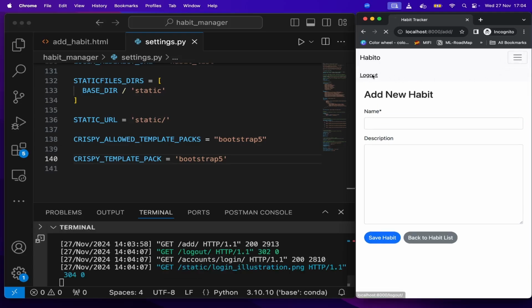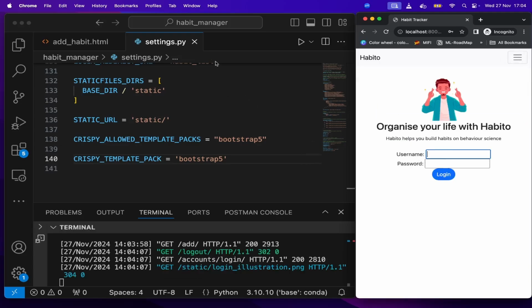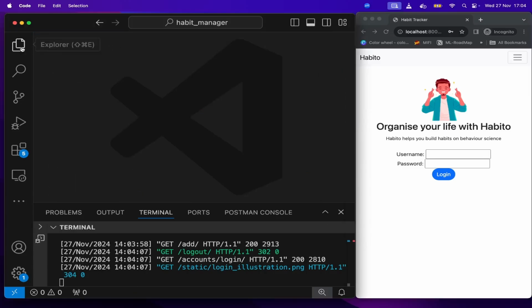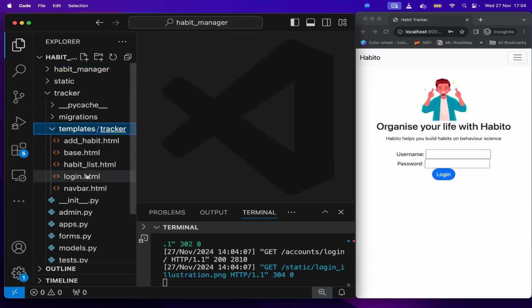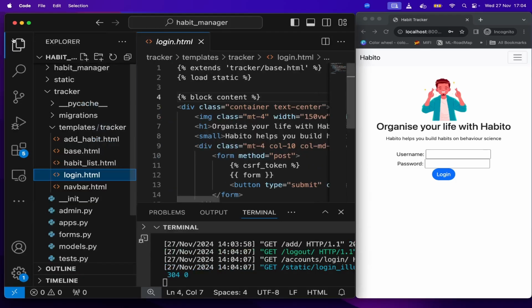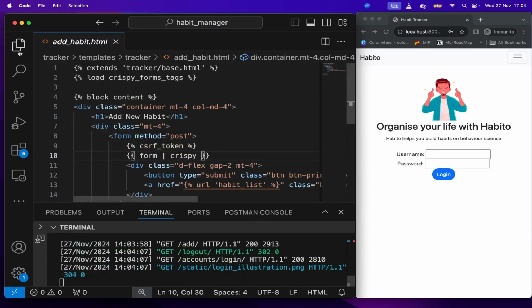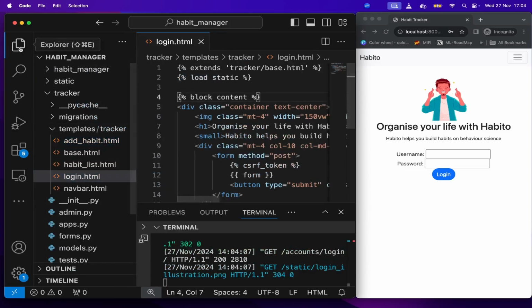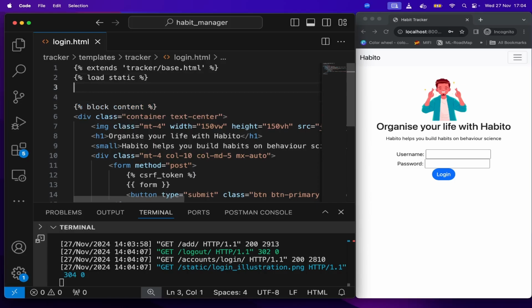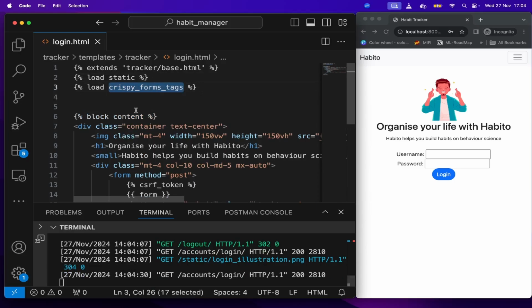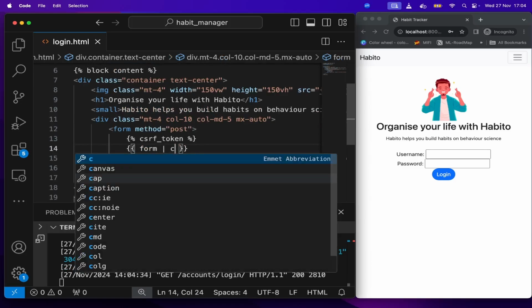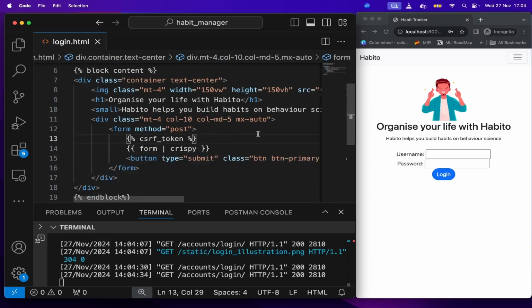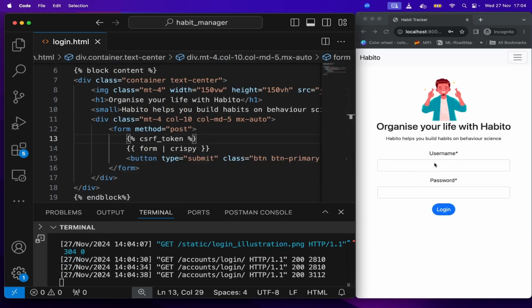So let me now log out, then we can modify that. Modify the login form: come here, go to templates, login.html. Then I can simply come to this page, copy this, come to login, paste. Load in the crispy form tags, then add that pipe and say crispy. So you see, instantly it changed.